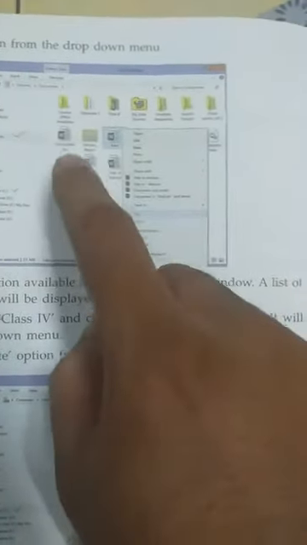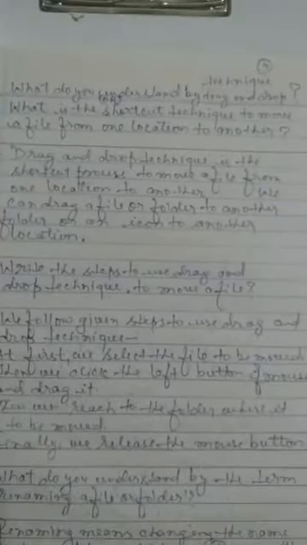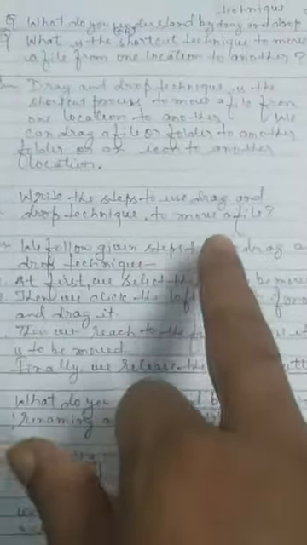In the same drive, from here we will drag and here we will drop. We cannot drag and drop from one folder, from one drive to another drive. So drag and drop technique is the shortcut process by which you can move a file from one location to another location. Write the steps to use drag and drop technique to move a file.